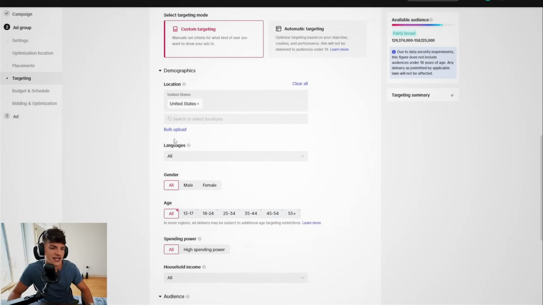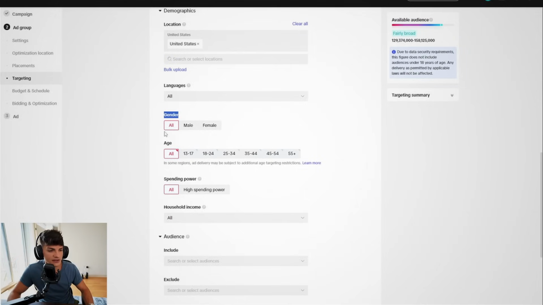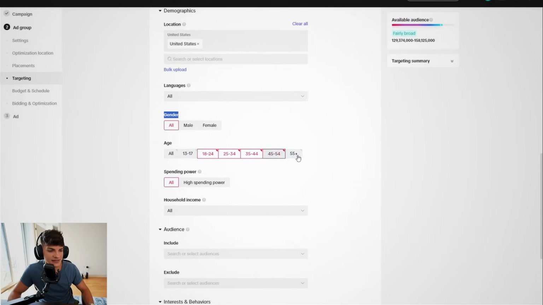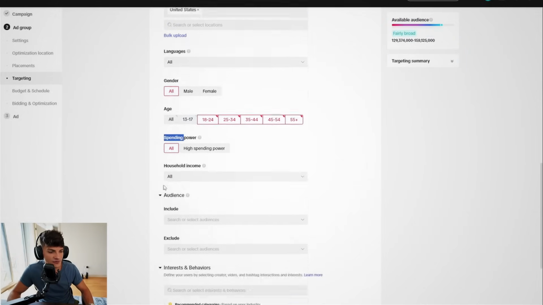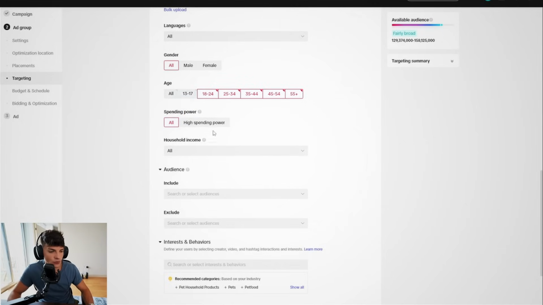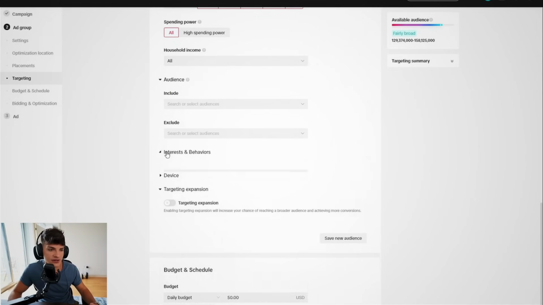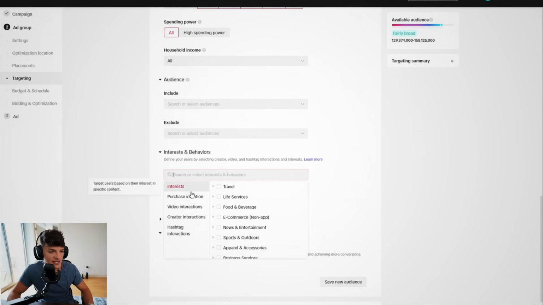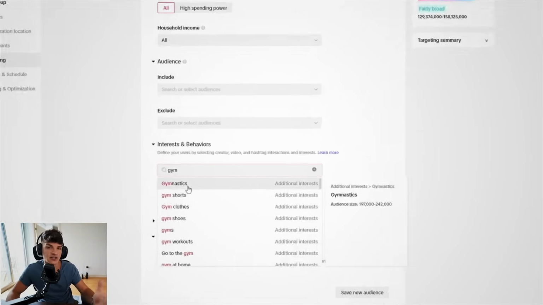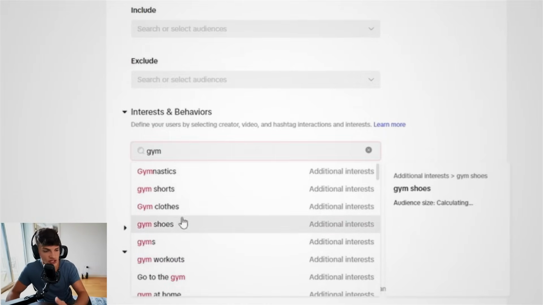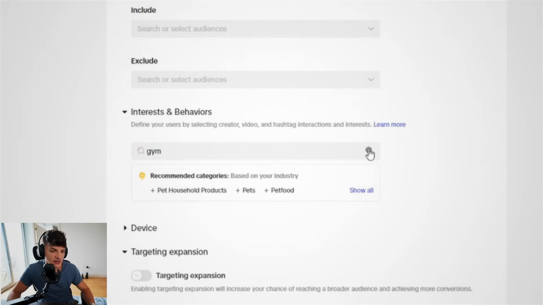Super simple process. For languages, I leave this as all. Gender, I leave as all. Age, we do 18 plus. Spending power, leave as default. And you don't actually have to worry about any of these. For interest, we aren't going to use these either. To explain what an interest is, like we can have TikTok target people who are into the gym, but I found that just leaving this broad and letting TikTok do its own magic is what works best.